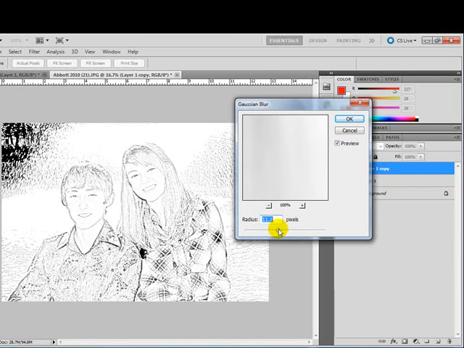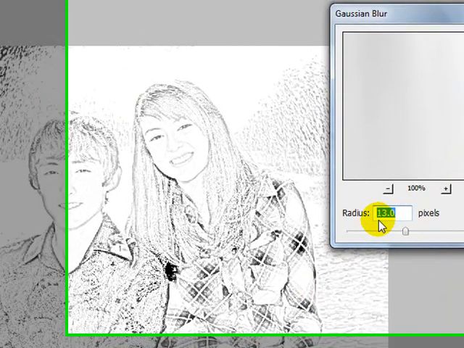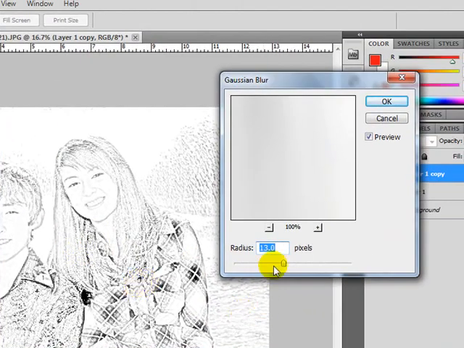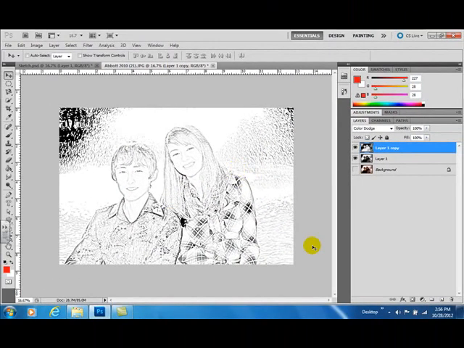Let me go down one more. Yeah, I think I like 13 the best. So I'm going to do 13 because, again, 13 might not look like a sketch effect with yours. So you're going to have to figure out what radius works best on yours. I'm going to go with 13 and I'm going to say OK. And already we have a really cool sketch effect going here. But we can do one more thing to add to it if we want to get it a little bit better looking like the black and white sketch.